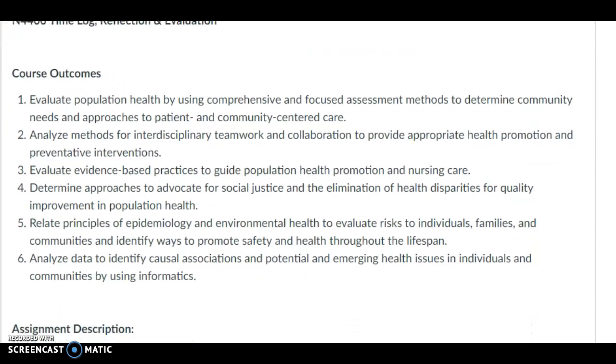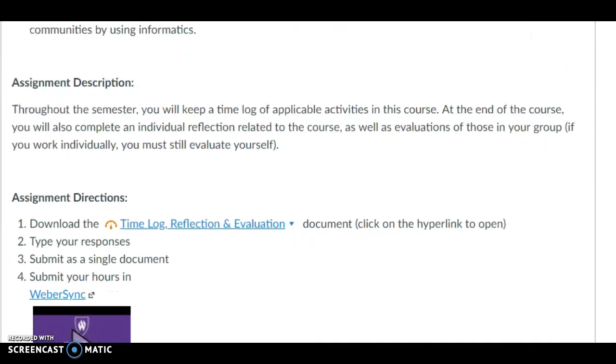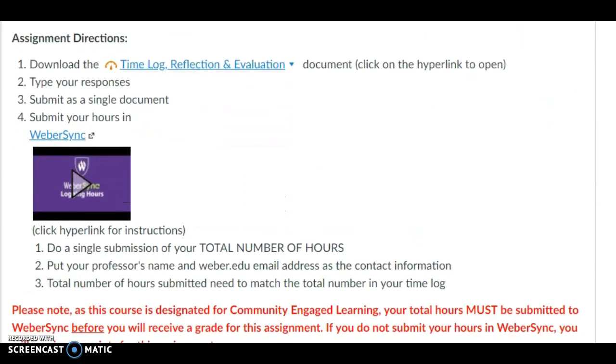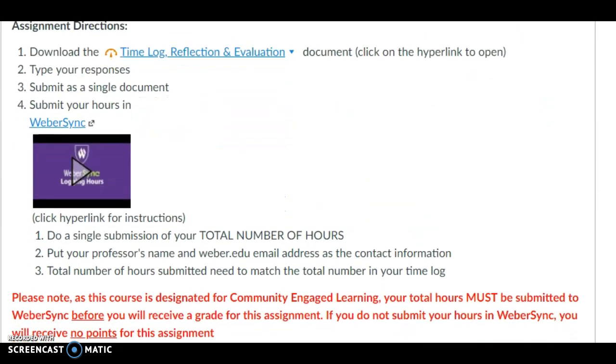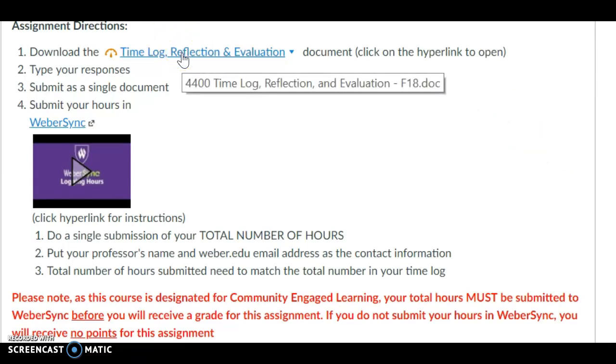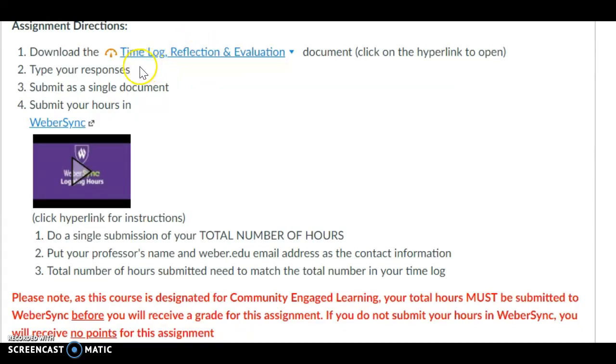I always encourage you to read the course outcomes. There's the assignment description. But down here under the directions is where you'll need to really start navigating around. This Timelog reflection and evaluation document, I recommend opening up as soon as possible. It's a great thing to download onto your computer as early as week 1, just so you can keep track of what you're doing throughout the semester. It'll make everything go much more smoothly. In just a moment, we'll look at that document.